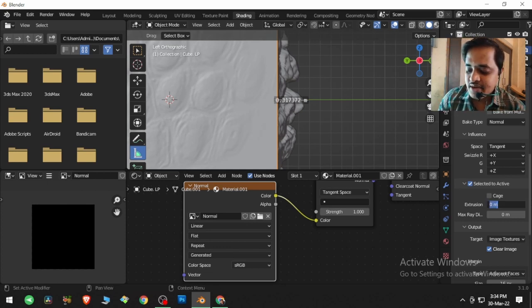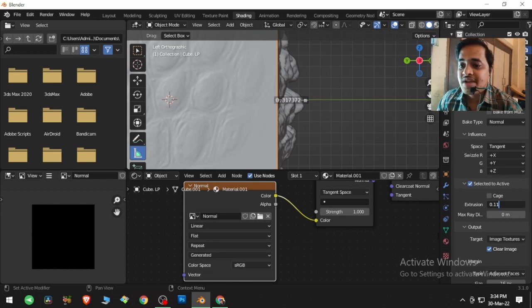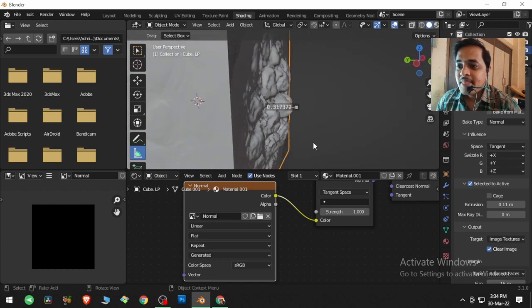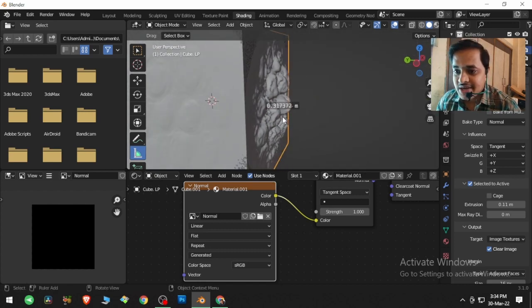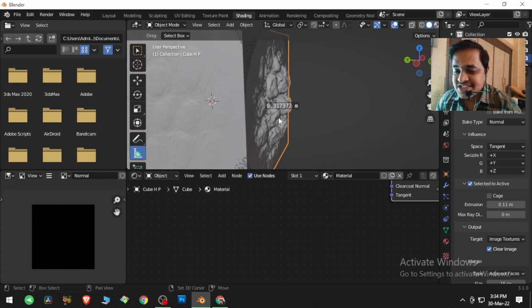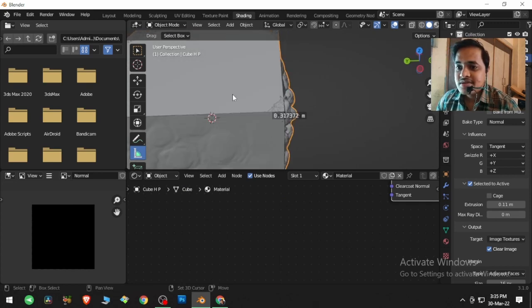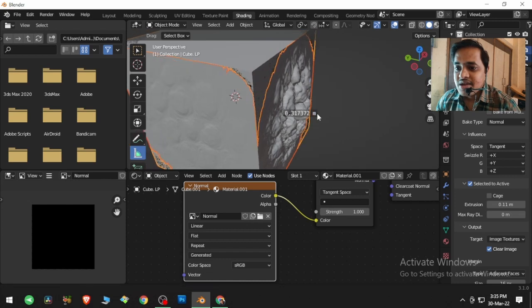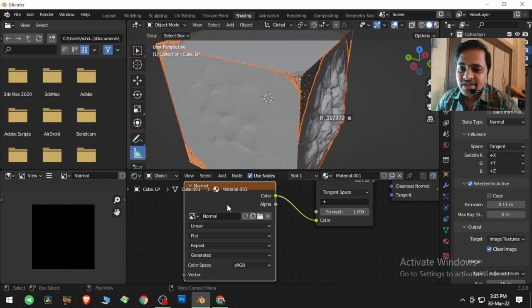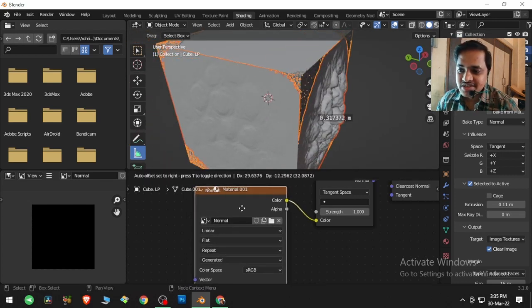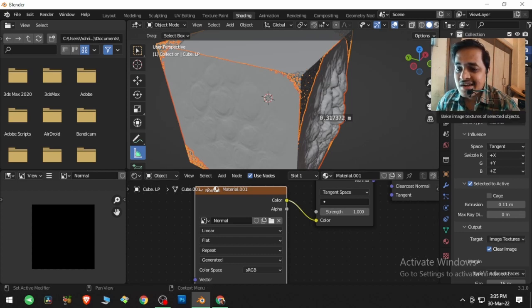So instead of 0.31, if I insert 0.11, let's make a mistake and see what will happen. Now after inserting this value, we need to select the high poly object, shift select the low poly object, and make sure that you select this image texture, go to the bake button and click on the bake button.